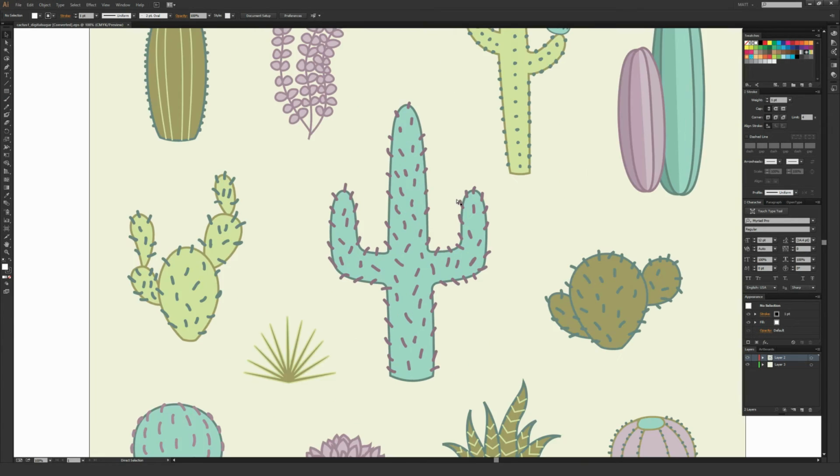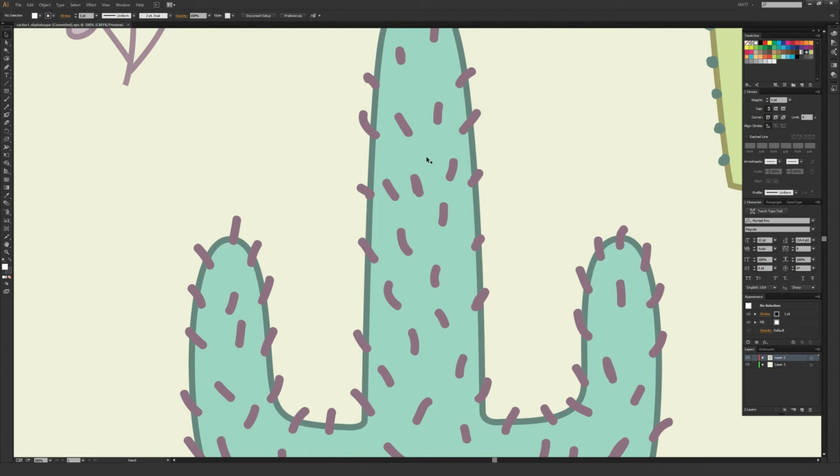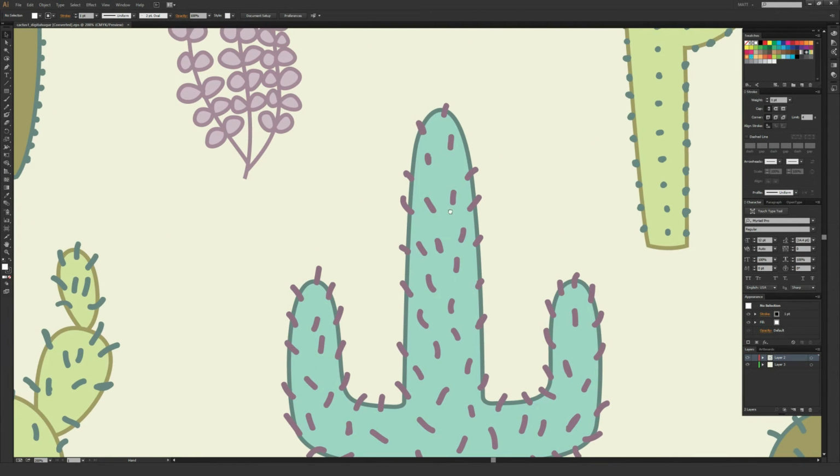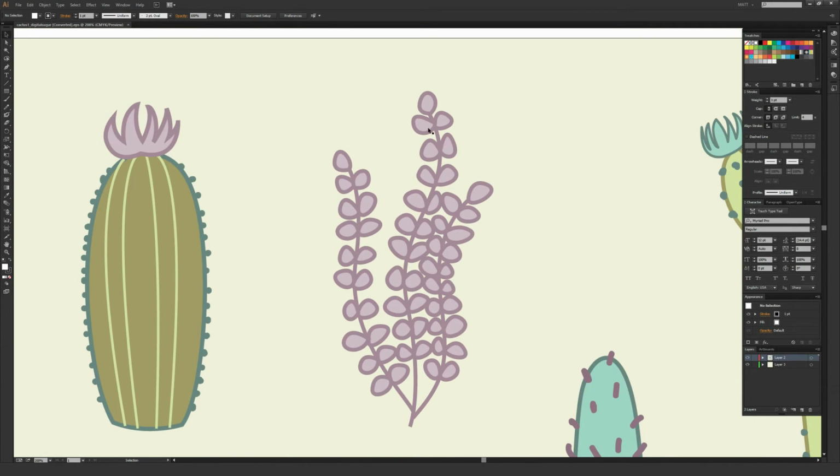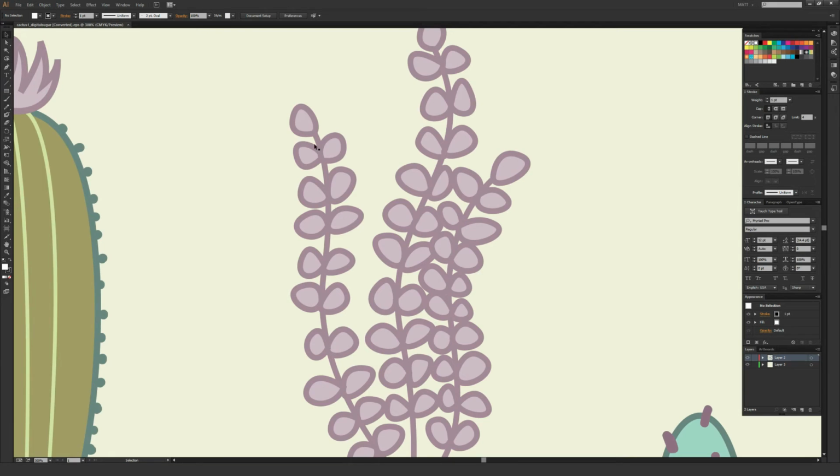And I'll zoom in a little bit closer on this so you can get a good idea of how these look up close. It has a very simple illustration style, but all the lines are very clean and very well rendered. There aren't any weird bumps or jaggy edges when you look at the different shapes up close.